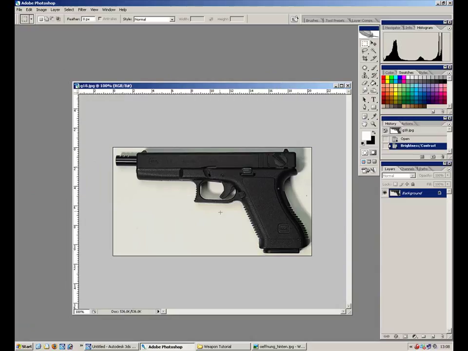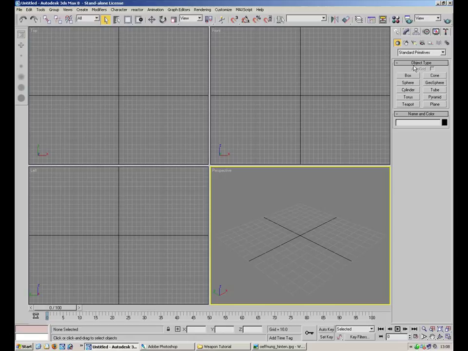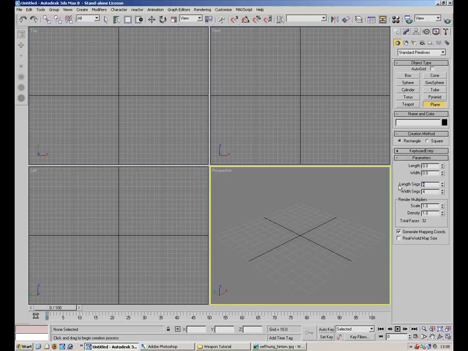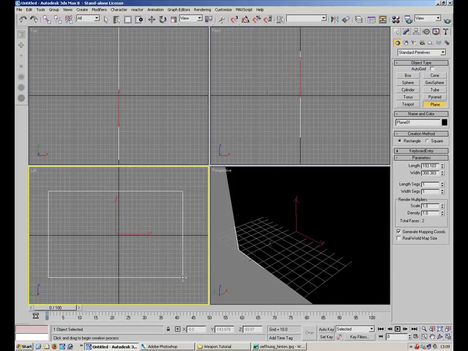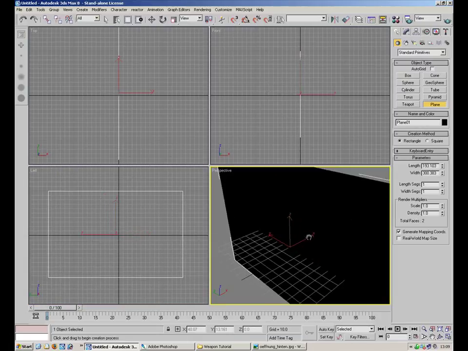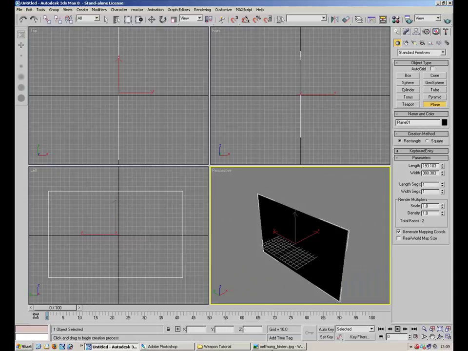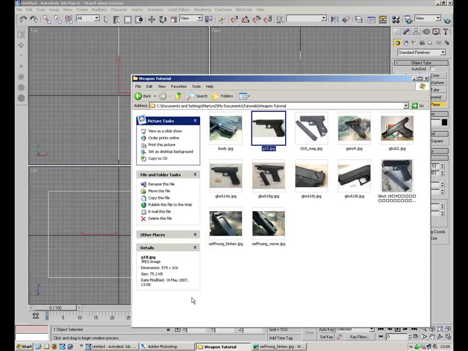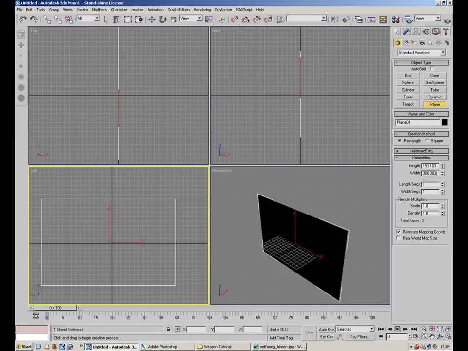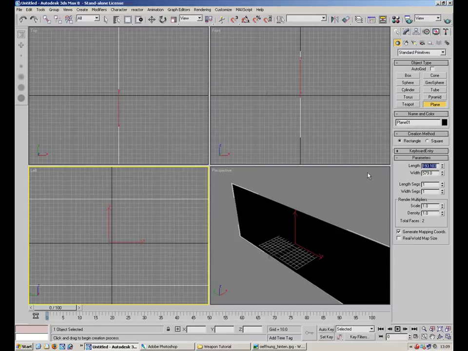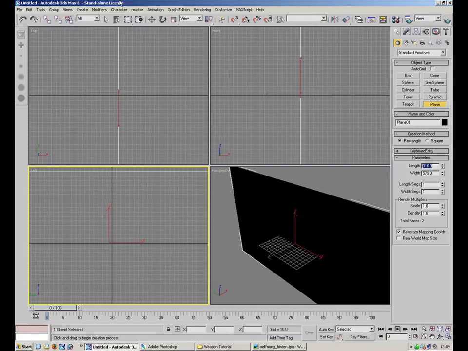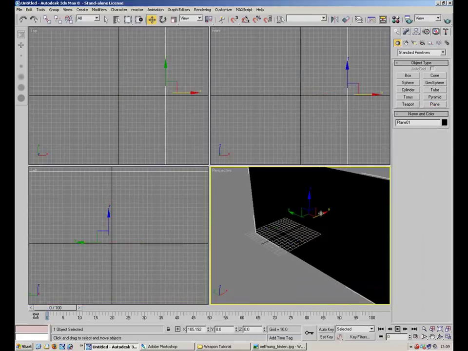Okay, right, so it's time to start setting up Max. First thing we're going to do is just create a plane for our reference image to go on, and what I'm going to do is resize this plane to be the same size as our image. So if we have a look, it's 579 by 316. I'm then just going to pull this back in our viewport.